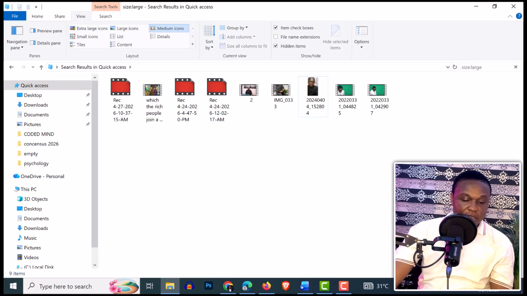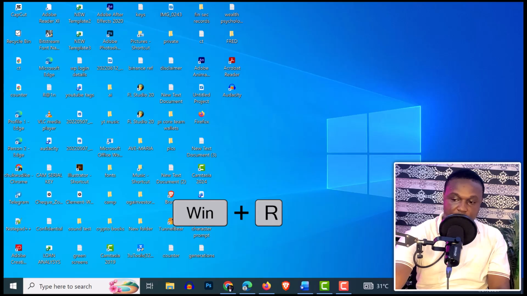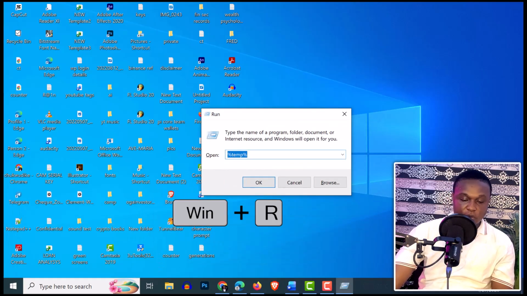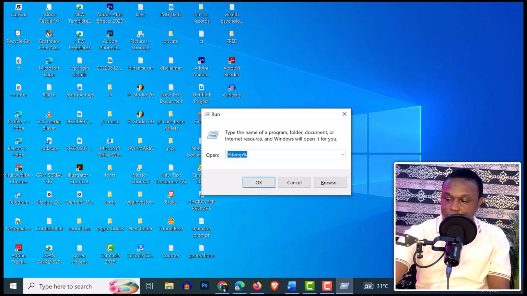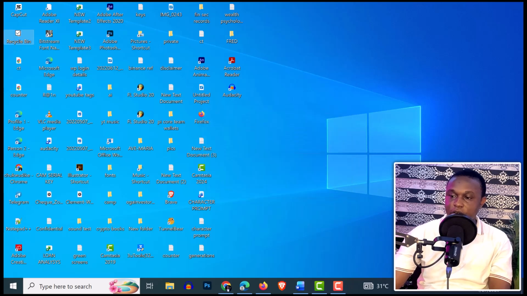Now, the next one we are going to check is we'll go back here and you still hit Windows R for this run box to come up. Now we are going to search for another term, which is, you can see the Cleanmgr. Cleanmgr, as you can see here, then I click on OK.